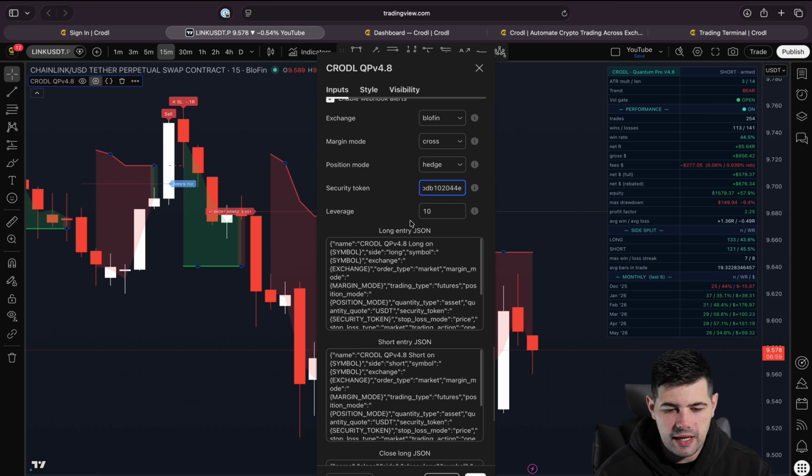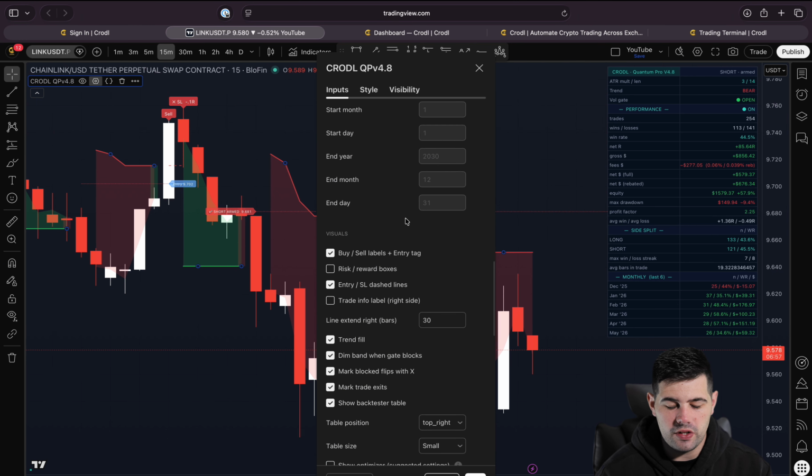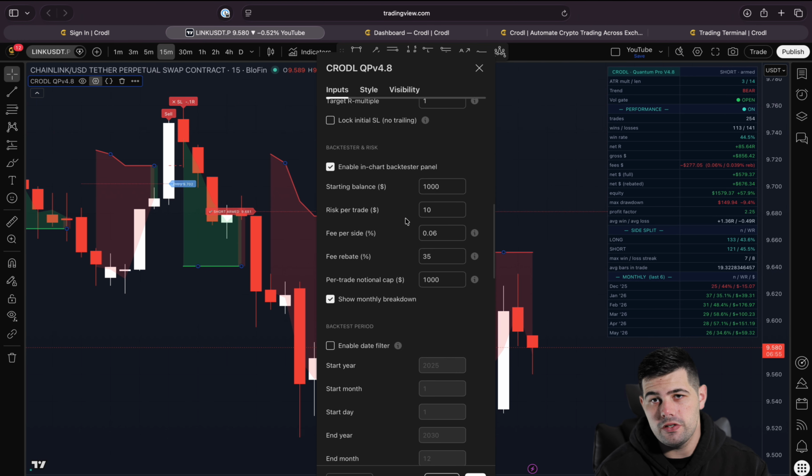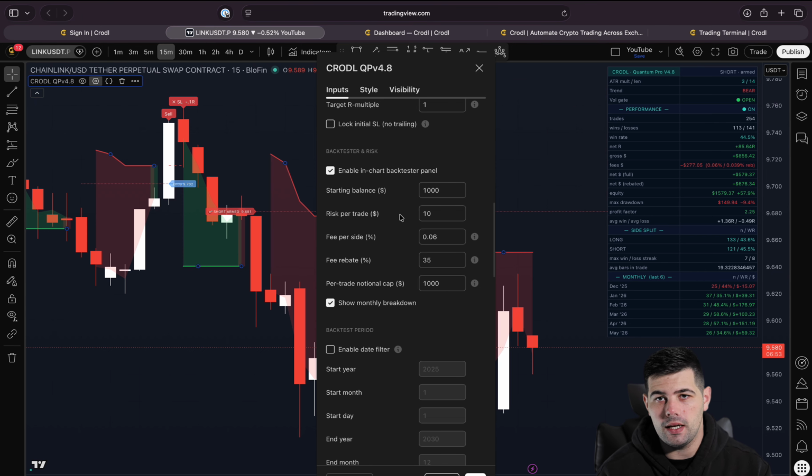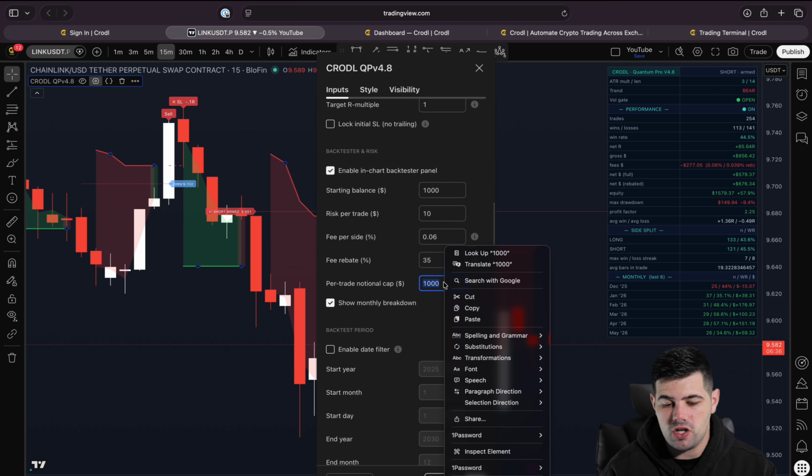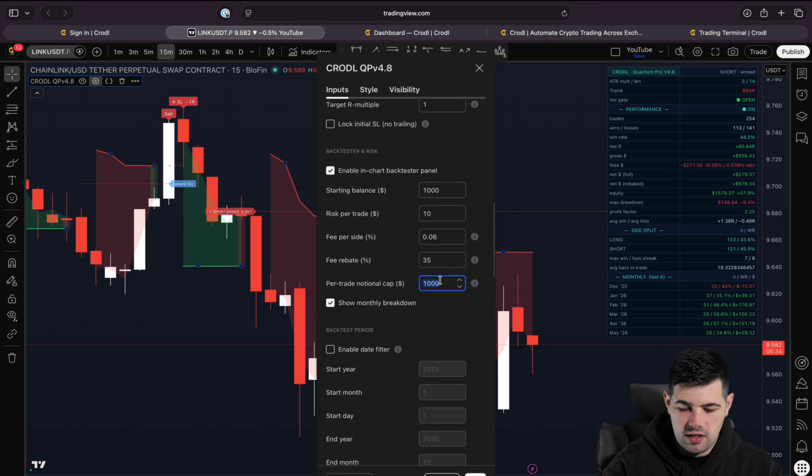Another thing that we need to look at is how the quantity works of this indicator. Because this uses risk to reward based entries and exits, it's important that whatever we set right here is what we are trying to risk. Now, let's say we start with $1,000 and we're using 10x leverage. The per trade notional cap can then be the amount we have times leverage. This is just so it doesn't exceed your balance and then the orders fail.